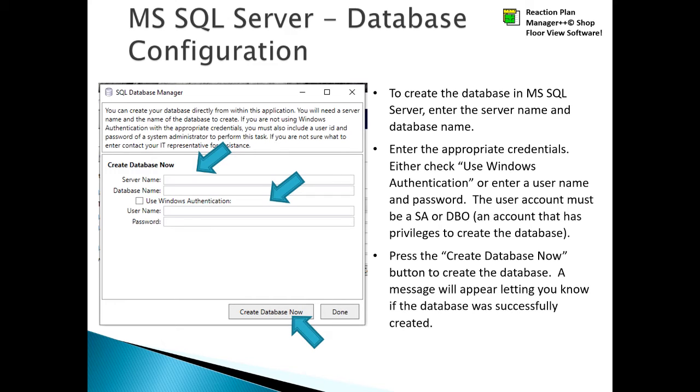Press the Create Database Now button to create the database. A message will appear letting you know if the database was successfully created. When done, return to the settings page and complete the form for the account that you want to actually use to send the data to the database.